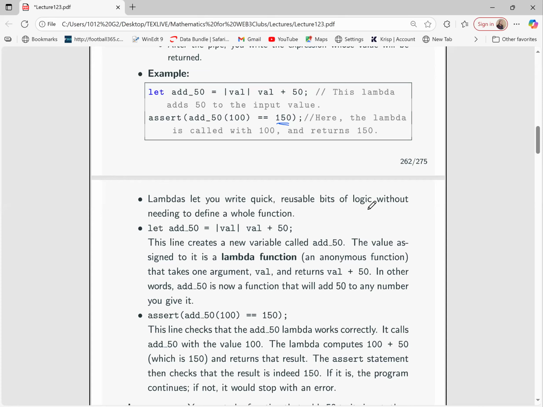So from what you see, you do not define any function, it is just written directly. And this code is reusable. You can change values and so on, and use it for any other input. Now, the first line says, let add50 equals a lambda val plus 50. So we need to understand what this line does.